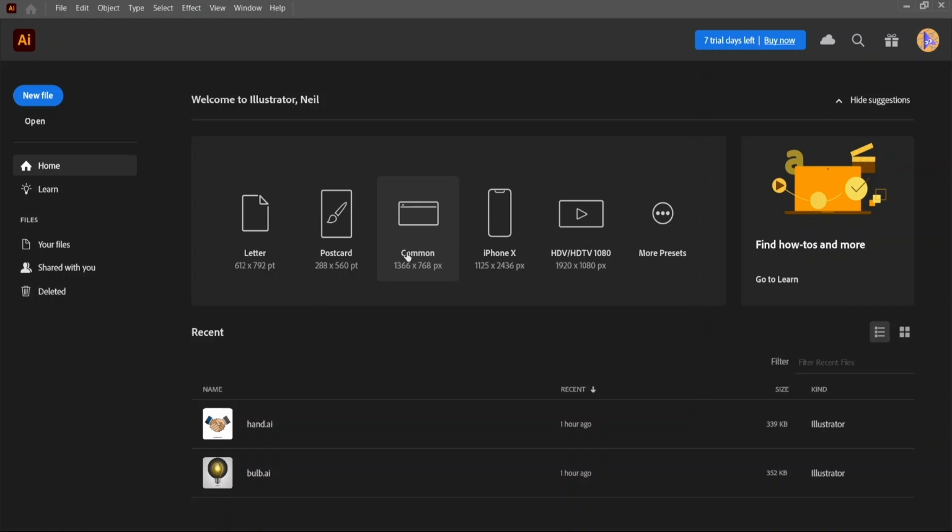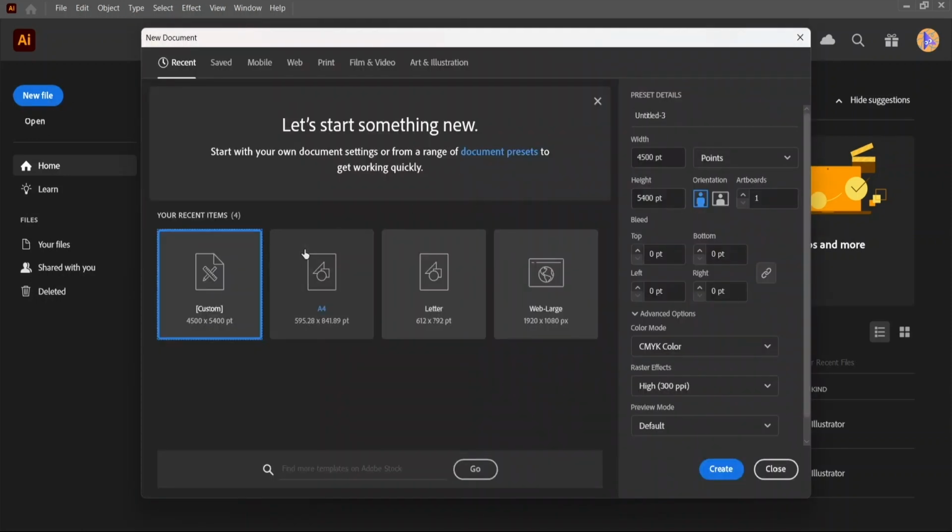So first thing I'm going to do is make a preset where I can add my content. I'm not clicking on new file, but I'm going to click on more preset. And obviously most of the time I use my custom preset, which has the width of 4500 pt and height of 5400 pt. Keep the orientation to be portrait, artboard to be 1, because I'm going to need 1 artboard, but if you want 2 artboards you can also do that. And keep this one to be points, okay?